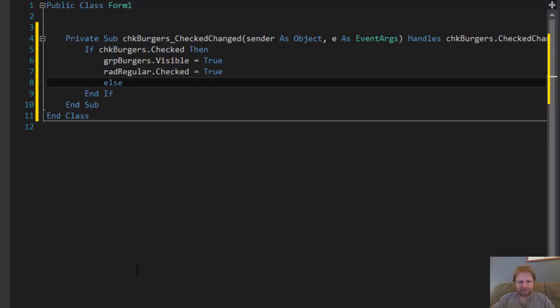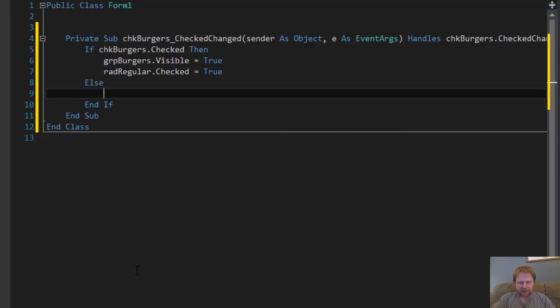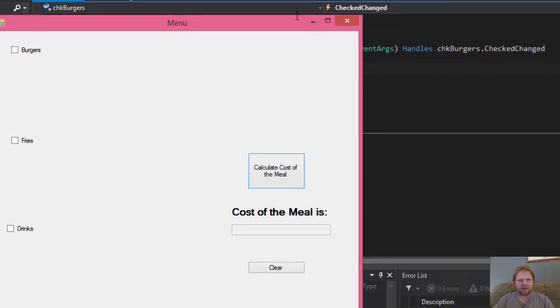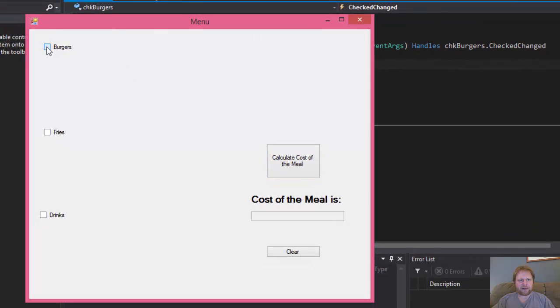Otherwise, the burgers are not visible. Visible equals false. So when I start the program, they're not visible. When I click it, here they are. And this is already pre-checked as well. When unchecked, not visible. When checked, there you go. Visible, not visible.